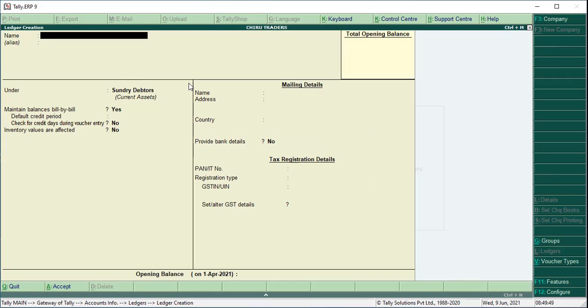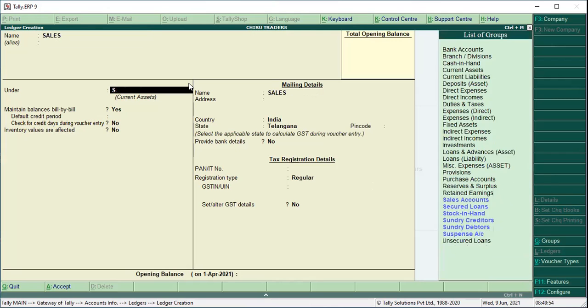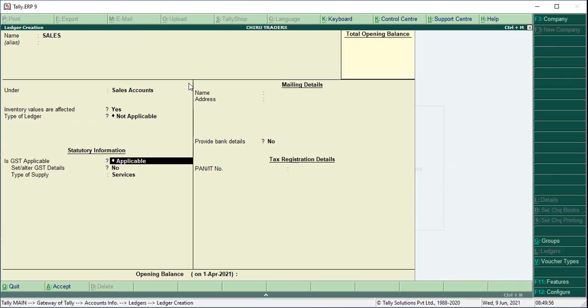Next is sales. Sales account. GST applicable, applicable. Set alter, say no. Type of supply, select goods. Now if the sales or purchase is exports or imports or exempted goods, then you have to change here. You have to say yes here.